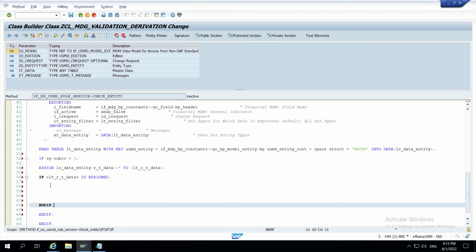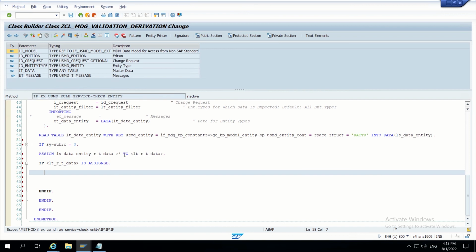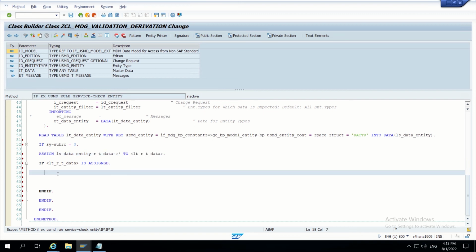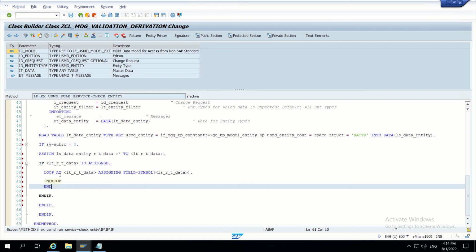And now here, after dereferencing this particular operator, this type ref2 will get converted into direct data type. So we can directly tell the system: loop at lt rt data assigning field symbol lt ls rt data. So we don't need again end loop.